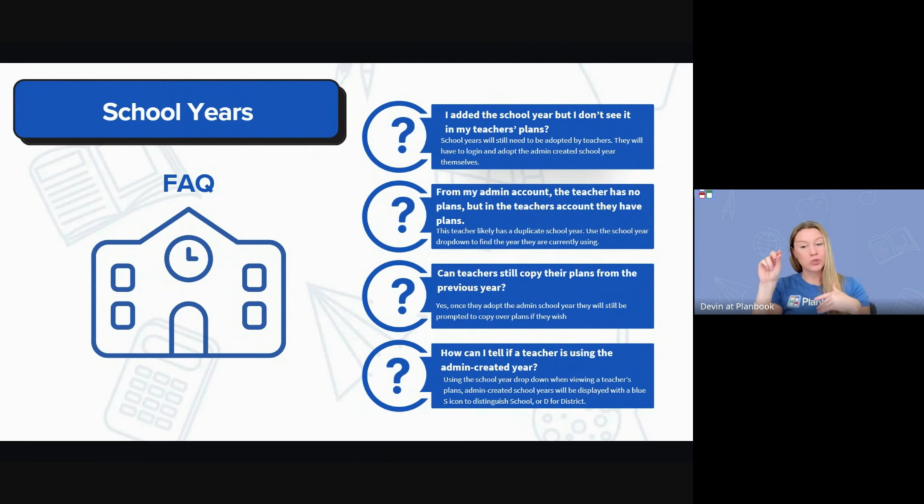So you'll use that school year drop down when viewing a teacher's plans to make sure they don't have a duplicate year. If they do, they can delete that year anytime to avoid confusion. And I will show you what that school year drop down menu looks like on the next page so that you know where to check that.